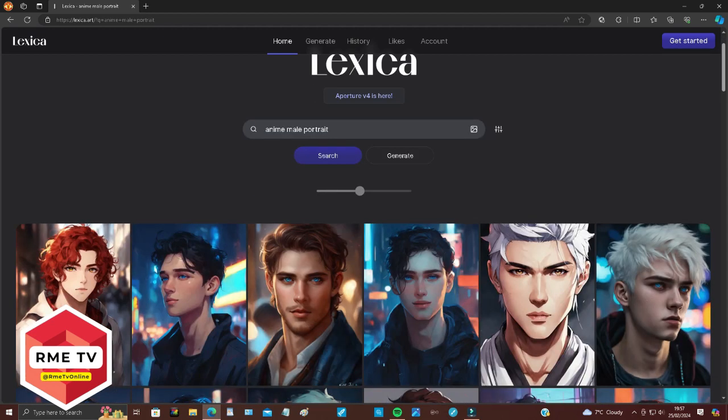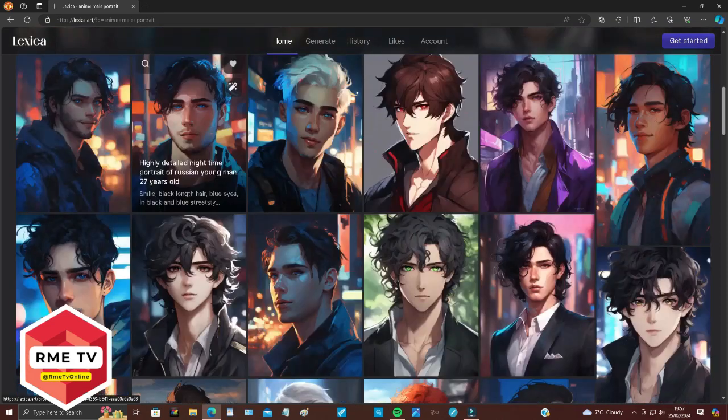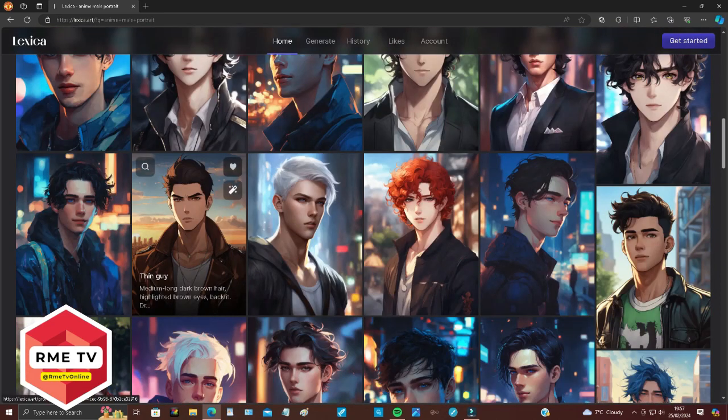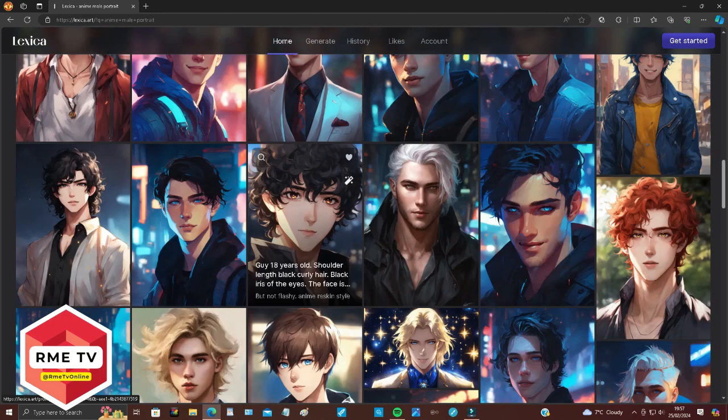There's loads of different art styles here. And then you can search the exact character you want, but make sure it's a front facing character. If they're off to the side, it's not going to work. You want them front facing. So I'm going to find the character that we want, and then we're going to move from there.